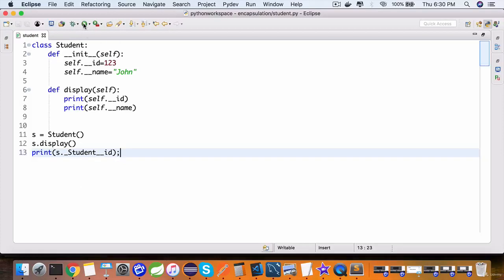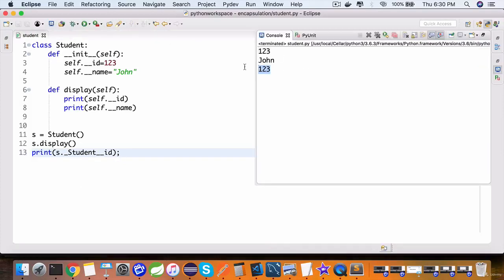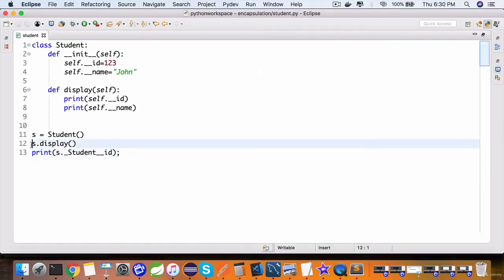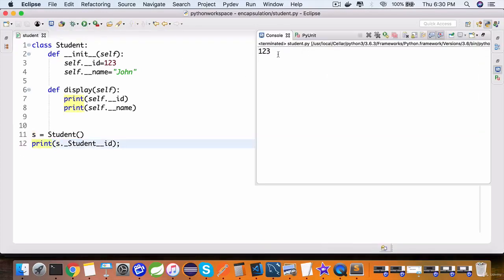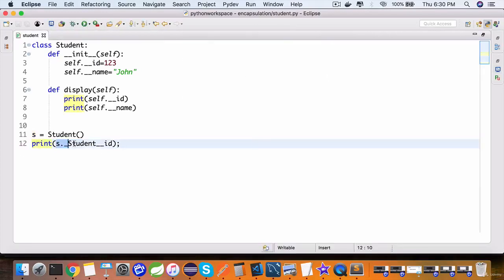But there is a syntax called name mangling, wherein print s dot _student__id. I will tell you what this syntax is in a second. If you run it right now, you will see 1, 2, 3 again. So here the display method, if you comment it out, we can see the proper output, or get rid of that line. Run it. You see 1, 2, 3, which is coming from this syntax here.